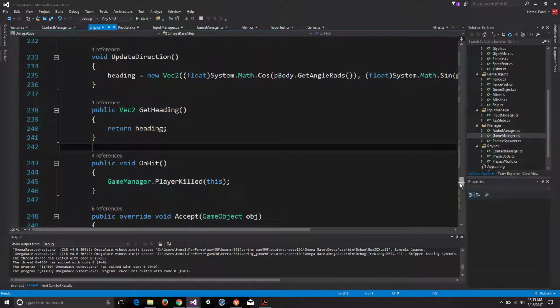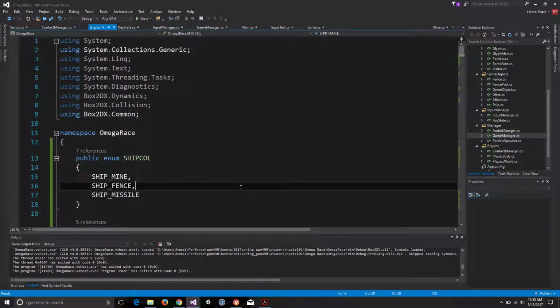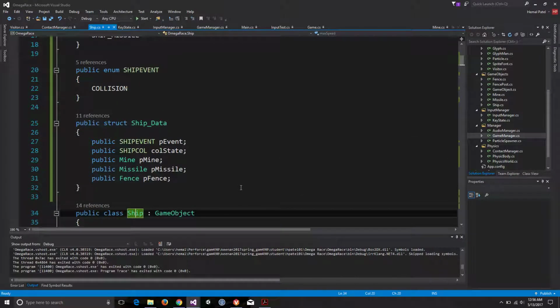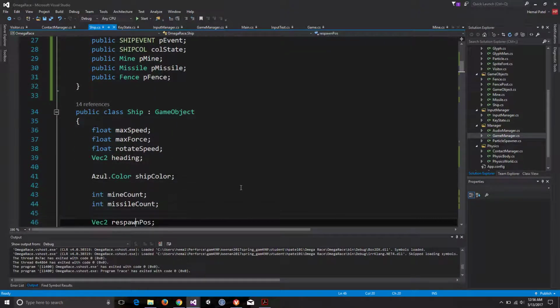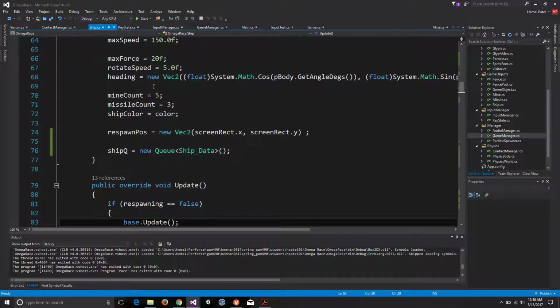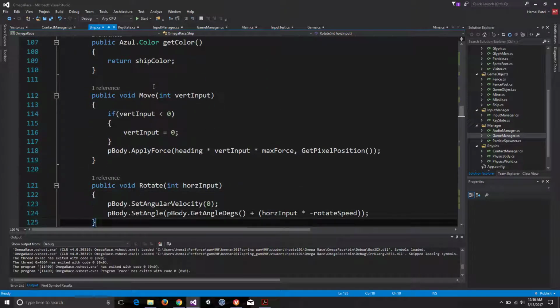And then this is for the ship collision events. So that's an enum. Ship is colliding with a mine, with a fence, and a missile. And what events are happening right now? I just added a collision event because movement, rotation, and everything is taken care of in the game manager itself. So we're just getting a copy of the mine, missile, and fence depending on what kind of collision event is happening. And the same thing, a queue for this one as well, which is being initialized in the constructor.